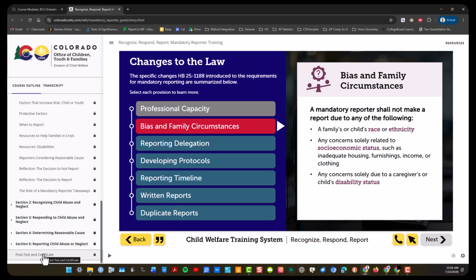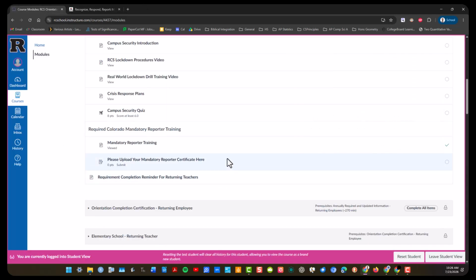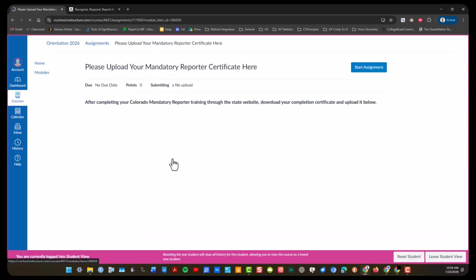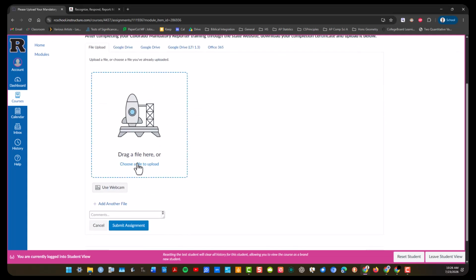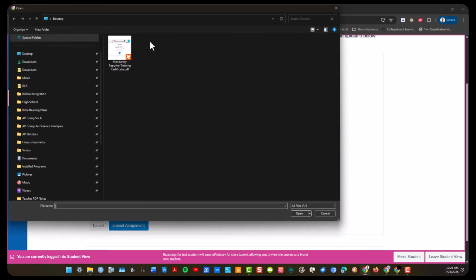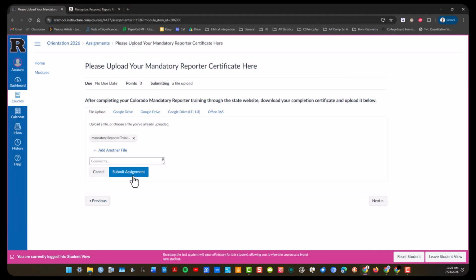Once you're done and you've got your certificate, return to the Canvas course and then click on this upload your mandatory reporter certificate here. If you do that, you will get an assignment that you need to start, and then you can just choose to upload the file. And I've downloaded a fake certificate here. You can click on that, say open, and just submit it. This is required for you to progress in our Canvas course. So that's just something you need to know how to do.